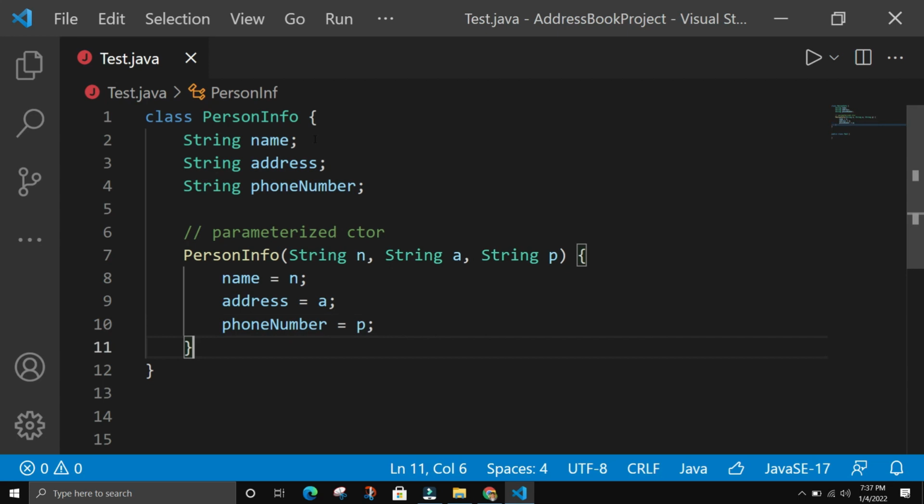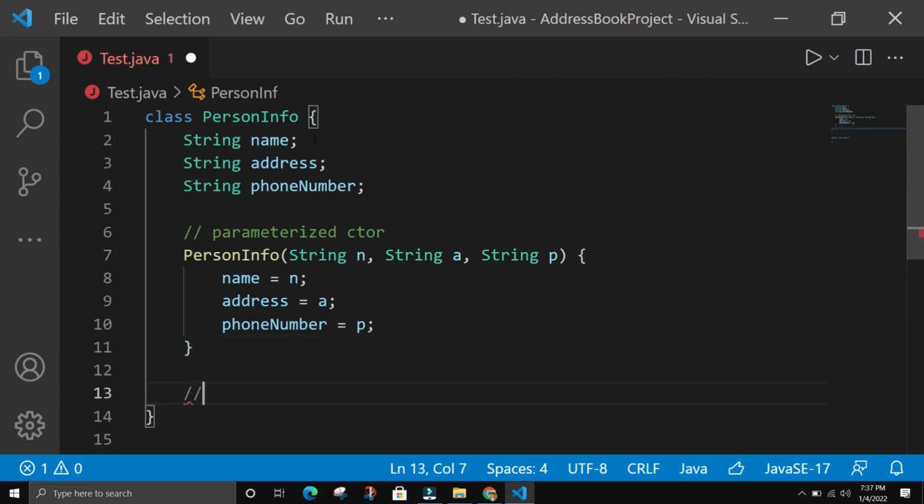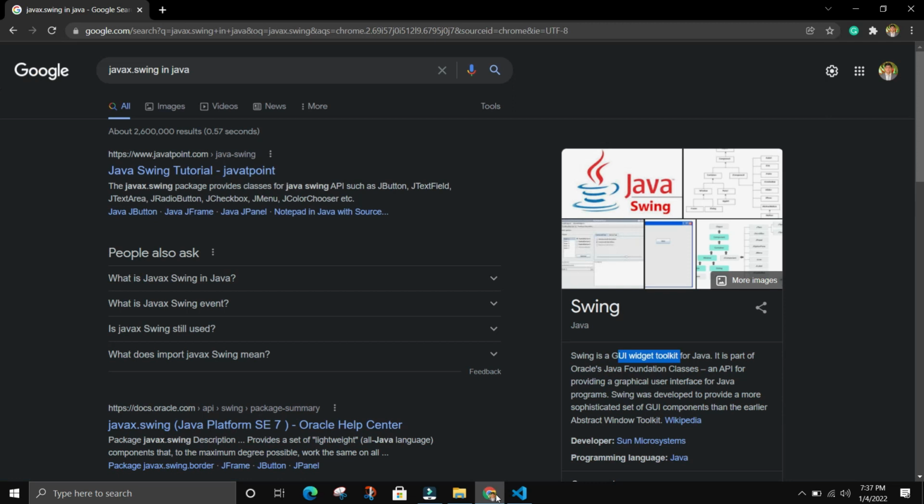Now let's create a method. Now we're going to try to create a graphical user interface program. This is our project, and we want to use the GUI. So we're going to use a toolkit that's available in Java. And the toolkit that we're going to be using is Swing. So Swing is a GUI widget toolkit for Java. It is part of Oracle's Java Foundation classes, an API for providing a graphical user interface for Java programs. Swing was developed to provide a more sophisticated set of GUI components than the earlier abstract window toolkit. So we're just using this thing.